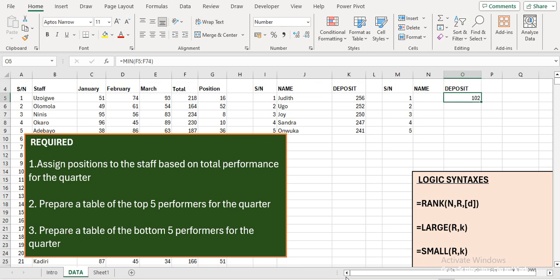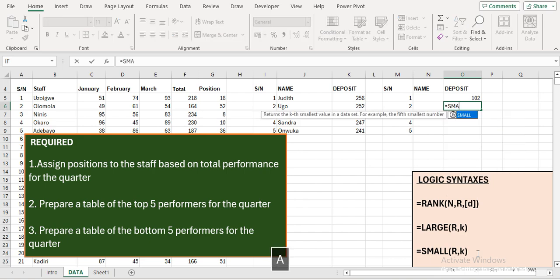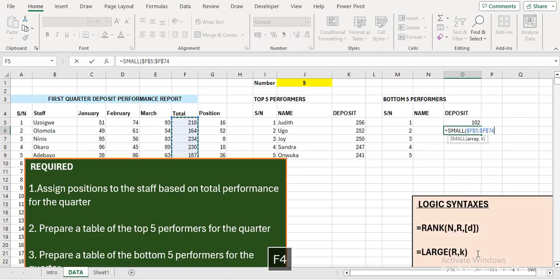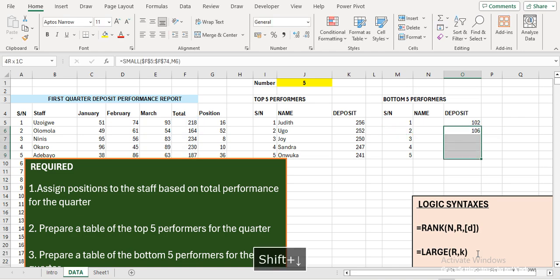it's telling me the list generated a depth of 102. Now the third down, I'm going to use a function called small rather than large. So I'm going to say equal to small. Array is the same position here. I'm highlighting this. I take a comma. K, rather than take 2, I'm picking this one, and that's all. So I drag down. I can drag down to anywhere, just like we did in the other one.